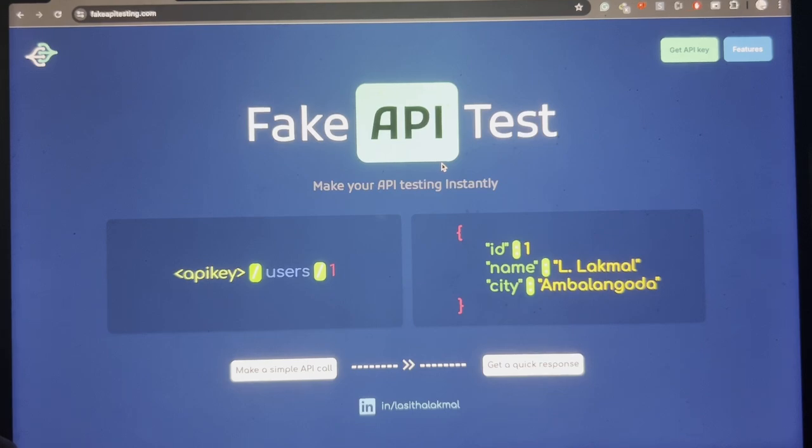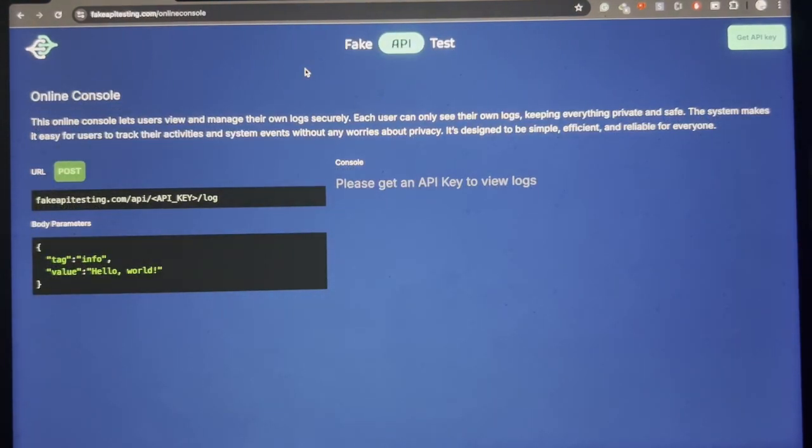To talk about one of the tools that I have been developing for the last couple of weeks during my free time as one of my personal projects. You can get this tool by visiting this website called fakeapitesting.com, one of my websites. So this is the tool. You can click the features button and head over to the tool.